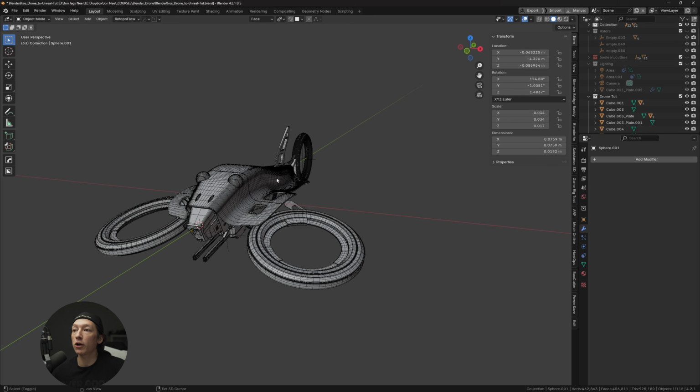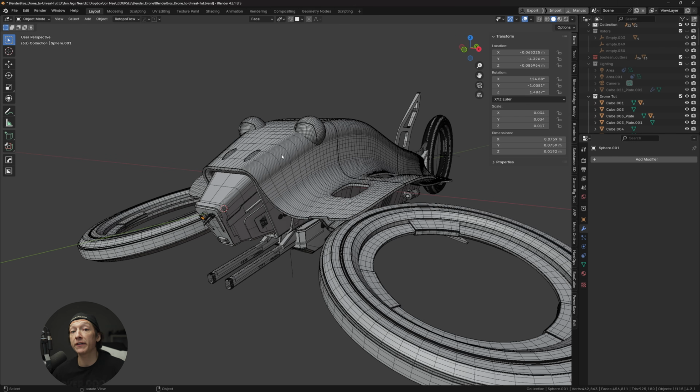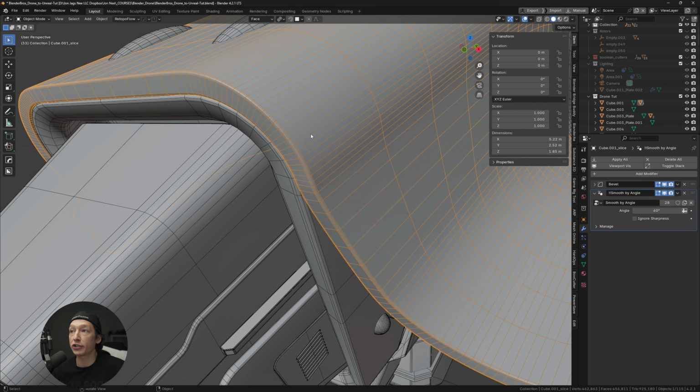A few moments later. Alright, so I just finished applying all my modifiers, and it's definitely a very dense mesh. And for motion graphics in Unreal, this may be the workflow that you need to adopt, because again, we just need to feed Unreal very basic geometry.